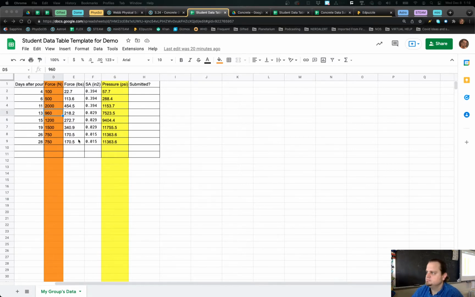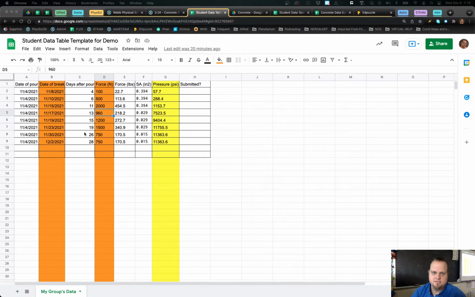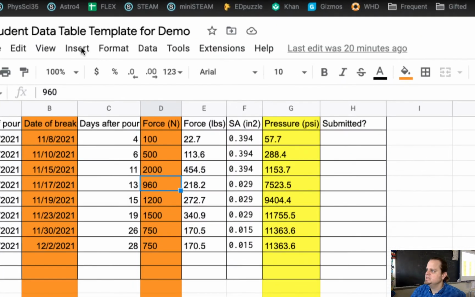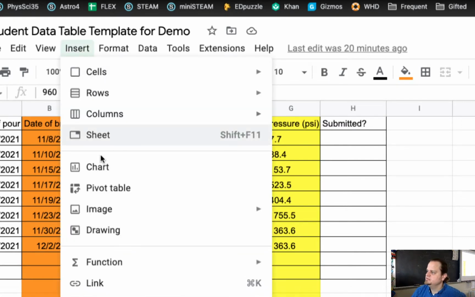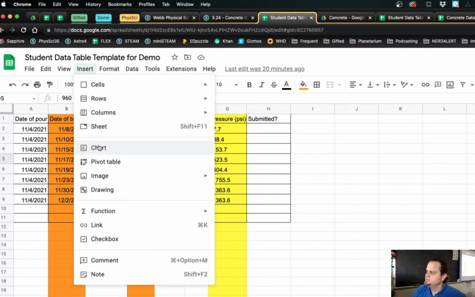And you have your data here. Okay, this is all of your data. And let's see. Let's go. Very first thing is to go to Insert. Okay, go to Insert, and in there you will see something for Chart. So you click on Chart.